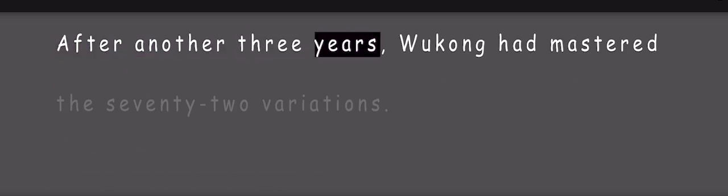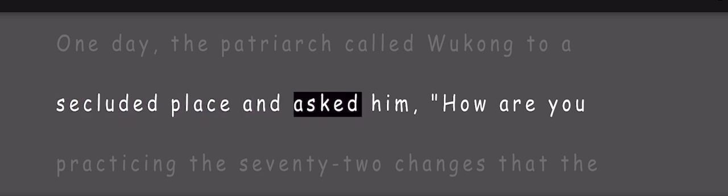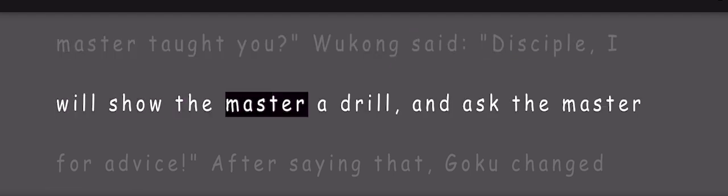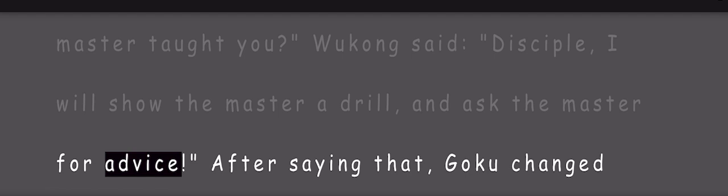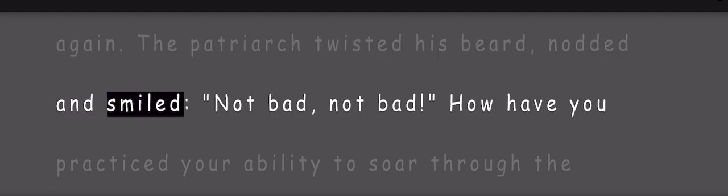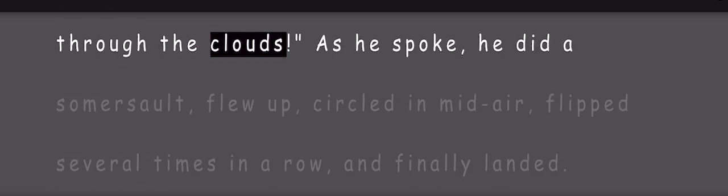After another 3 years, Wukong had mastered the 72 variations. One day, the patriarch called Wukong to a secluded place and asked him, "How are you practicing the 72 changes that the master taught you?" Wukong said, "Disciple, I will show the master a drill, and ask the master for advice." After saying that, Wukong changed again. The patriarch twisted his beard, nodded and smiled, "Not bad, not bad. How have you practiced your ability to soar through the clouds?" Wukong said, "The disciple can already soar through the clouds."